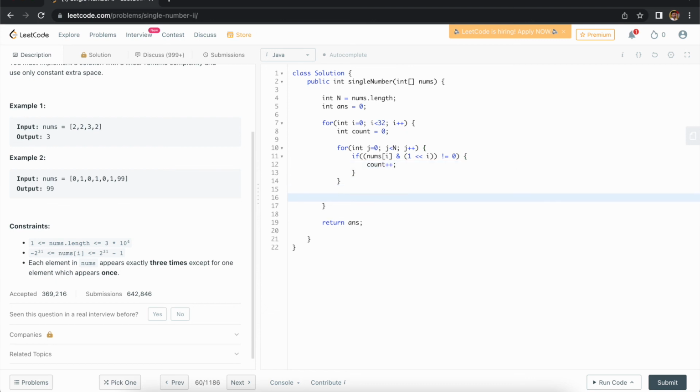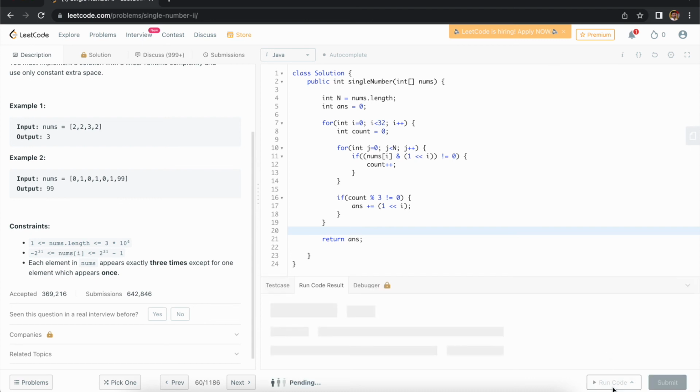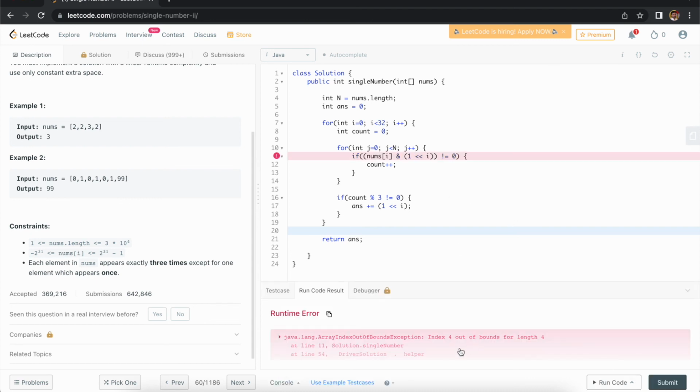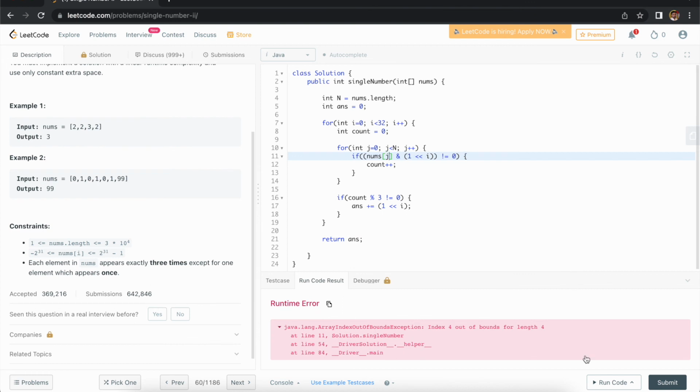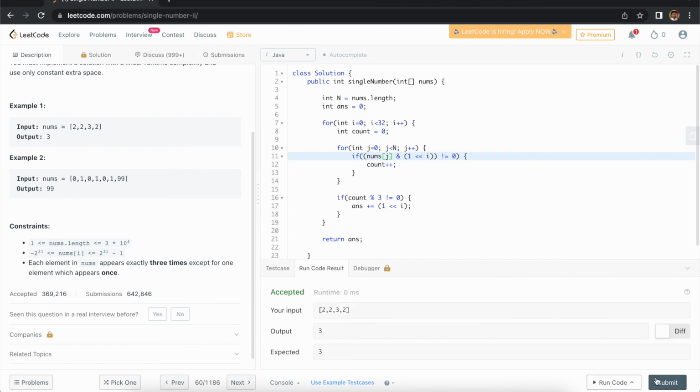Then after this for loop, I need to check whether this count is divisible by 3 or not. Count modulo 3 is not equal to 0, then I'll add to the answer 1 left shift of i, nothing but 2 to the power i. Then I return answer. Let's check this code. Okay, we are getting some errors. So it should be j. Okay, submit.